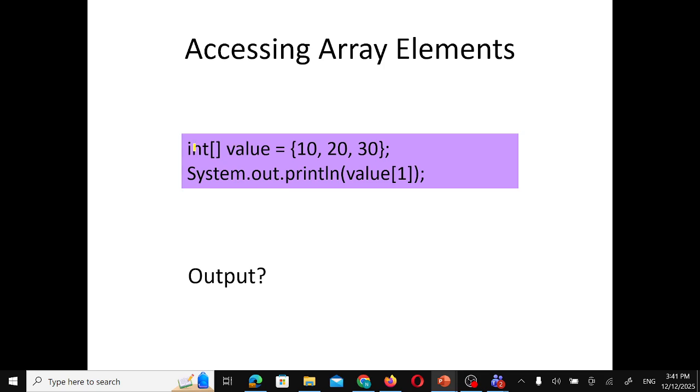For example, in the current example, we have the array name value. The primitive data type here is integer. We know this is an array because of the square brackets, and value has 3 elements: 10, 20, and 30. So when we have System.out.println, what is the value that will display when we call value 1? What is the output that will be displayed for value 1? 20. Okay, because this is index 0, this is index 1, this is index 2. So value refers to your array name.